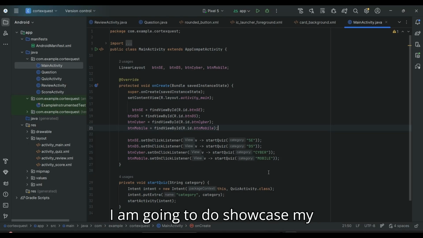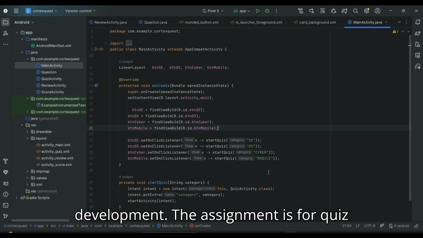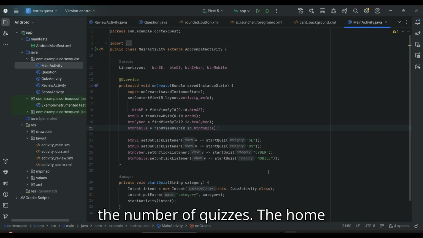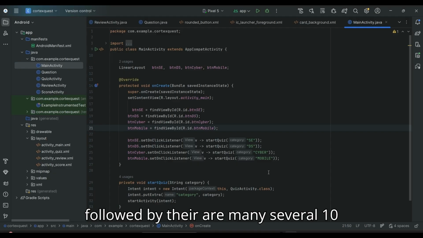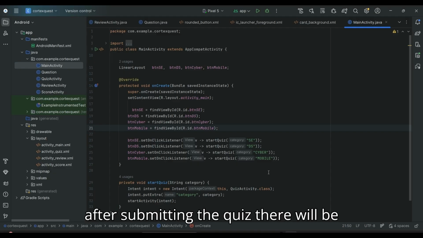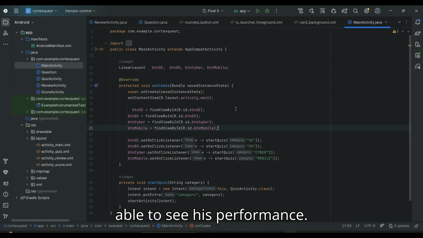Today I am going to showcase my assignment for mobile web application development. The assignment is a quiz application where we list a number of quizzes on the home page, where the user can select a particular quiz, followed by several questions, ten on that particular quiz. After submitting the quiz, there will be a review activity where the user can see his performance.